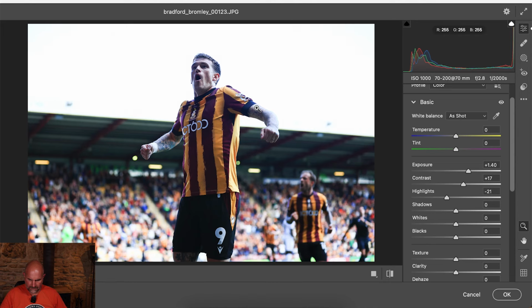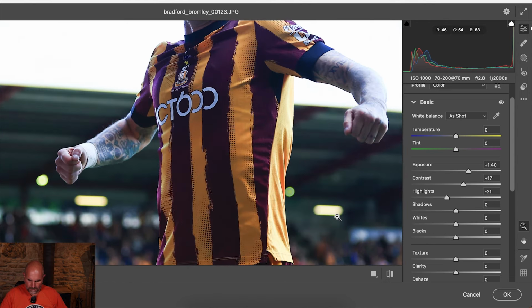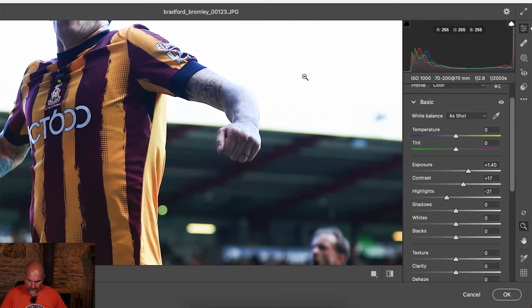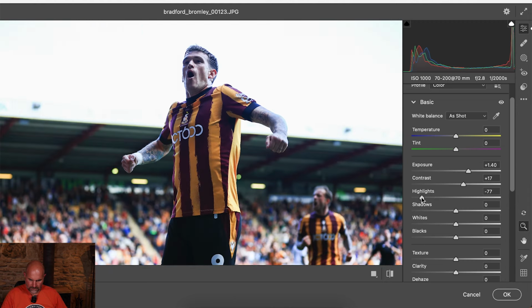See this area here? If I zoom in a bit, we've lost his arm a bit because it's the same tones as that sky. But if we take the highlights down, we're bringing his arm back, and we're splitting up. I mean, if I take it the other way, we lose his arm there, so I'm going to take the highlights right down. Let's go out again. So that's brought his arm back a little bit. I'm going to take the shadows up a bit.